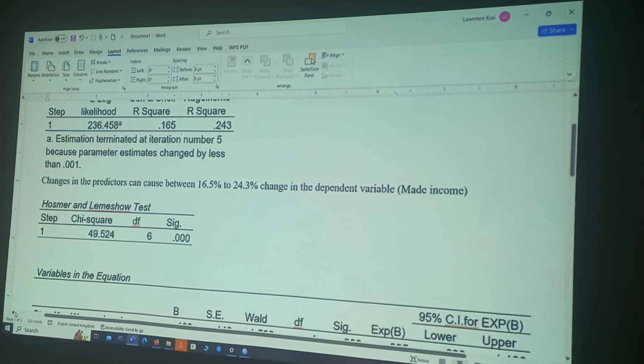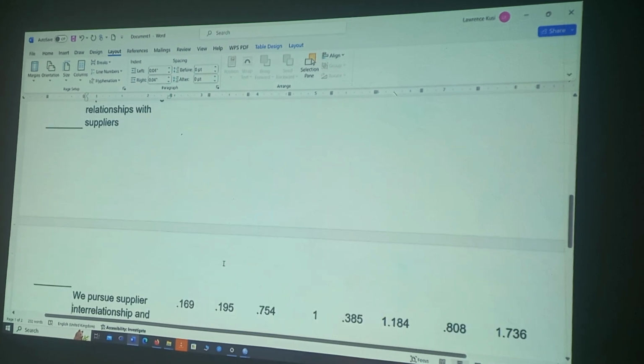So we use this one to test for the degree of significance, the Hosmer-Lemeshow test. So the sig value, if you observe, is it significant? It tells us that at least one of the predictors is making a significant contribution to the rate of change in the dependent variable. So we go and look for where we can find a predictor that is making that significant contribution. We look at variables in the equation.